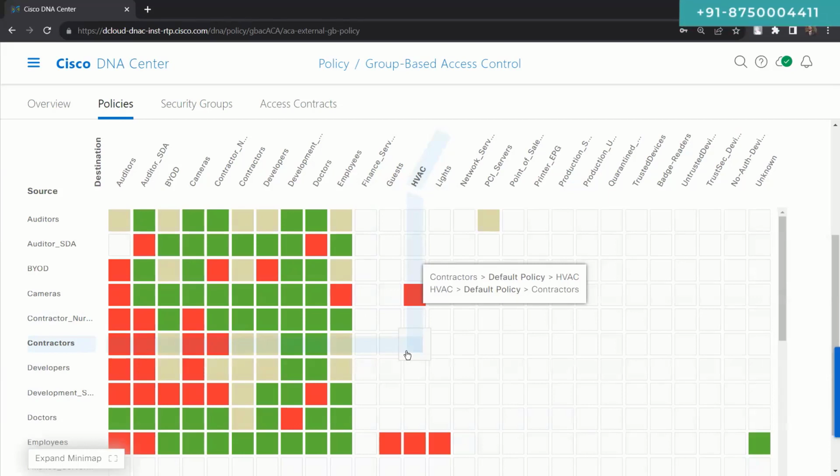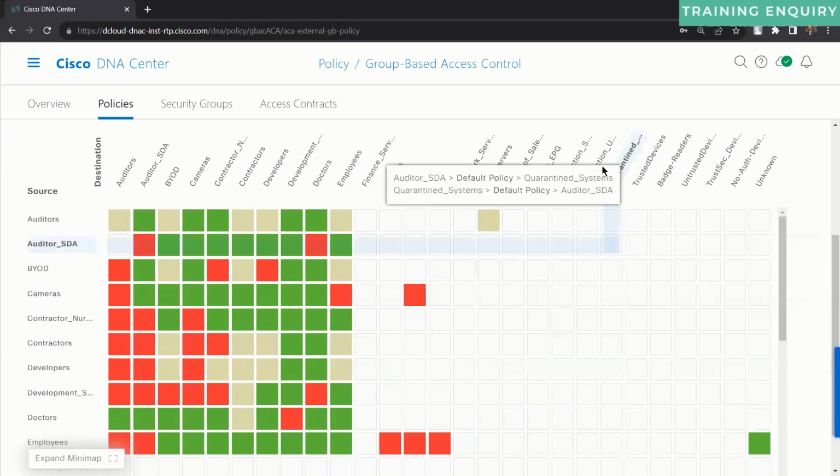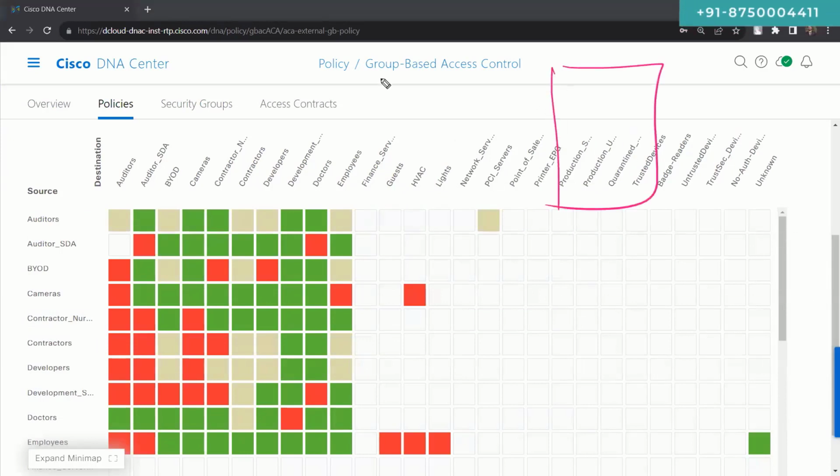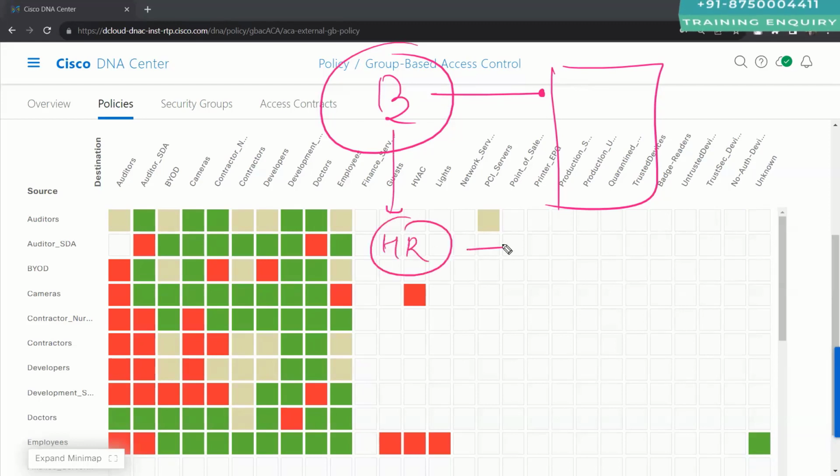And not only this, the same policy will be applied for both wired user and the wireless user. So it doesn't matter how the user is getting connected. If the user is connecting itself to the network, authentication is happening. User is getting authenticated by its username and password. As a result, the user is placed in the HR group, and all the HR policies are getting applied on here.